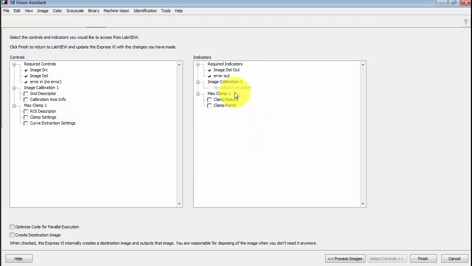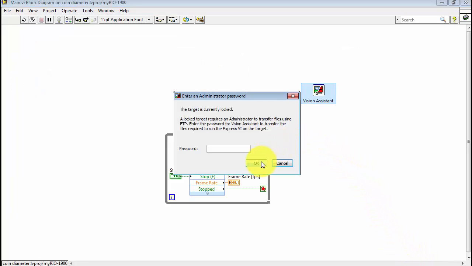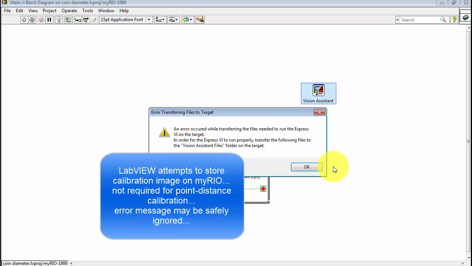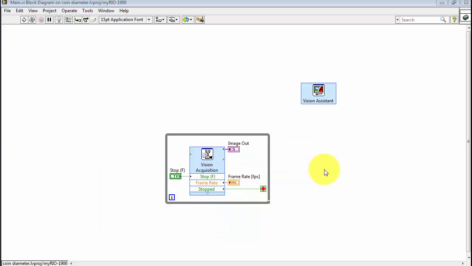Now you can select controls and indicators for each one of the steps in your script. I need the clamp results at the end, and that should do it. I'm also going to create a destination image, and let's move on and hit finish. At this point I'm seeing a little bit of an error message showing up. Basically, LabVIEW is attempting to store the calibration image on myRIO. However, it's not required for point distance calibration, and this particular error message can be safely ignored.